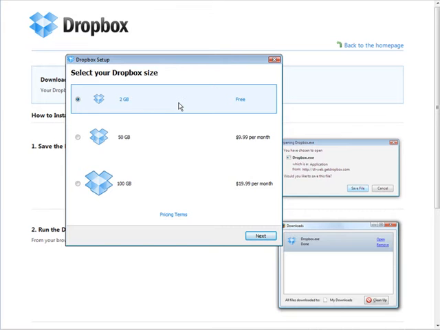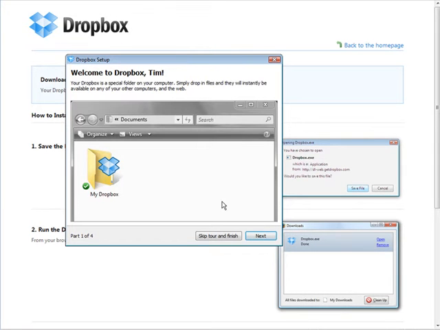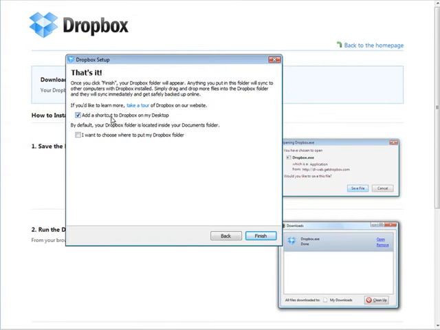Okay, so you get a free 2 GB account, or you can get bigger accounts for a certain amount of money. So $9.99 at this time for 50 gig, or $19.99 for 100 gig. Okay, so we'll start with the free 2 gig account. At this point, you can go through the tour if you want. Then we can add a shortcut to Dropbox on your desktop, or you can choose where to put your Dropbox folder. I'll just put it on my desktop.